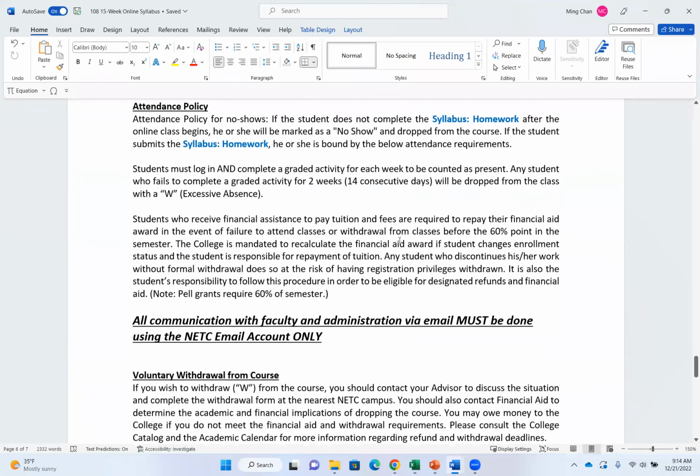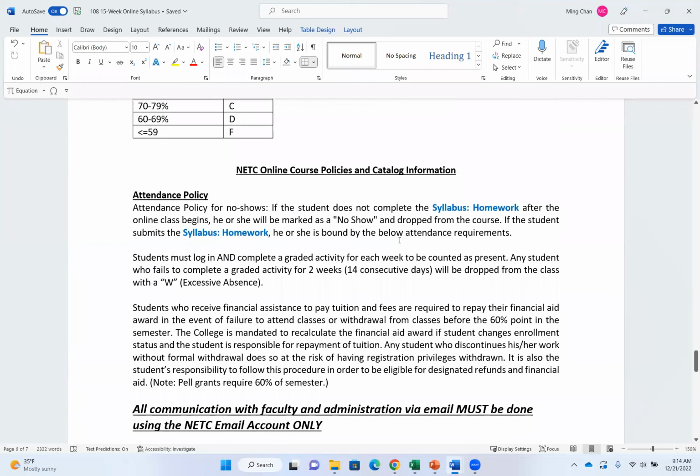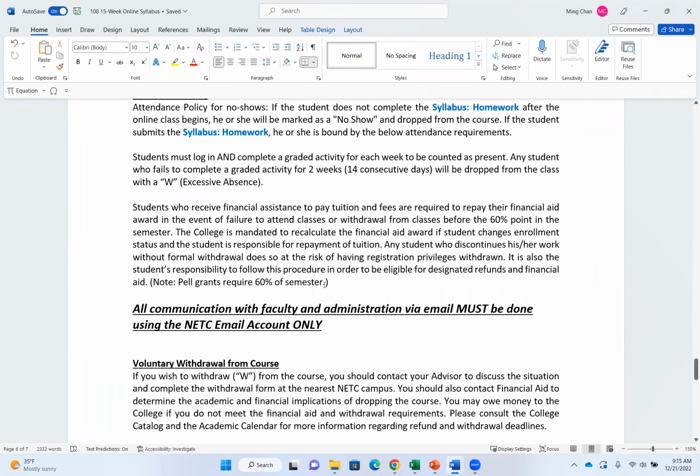Earlier I mentioned texting students. If they do not complete a graded activity for 2 weeks in a row, that's when I will text you. But if I text you and don't hear anything back, or if you continue not to turn in any graded homework assignments or graded activities, then I will drop you from the class with a W noted as excessive absence.